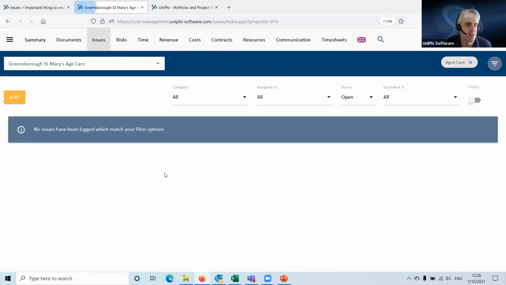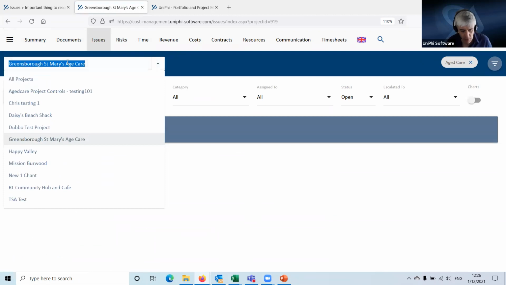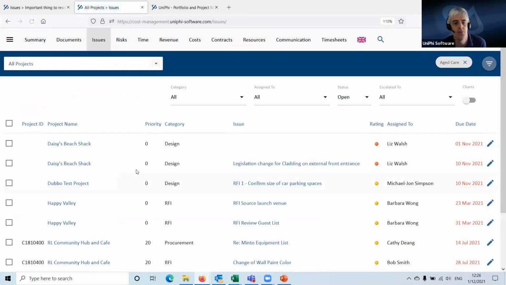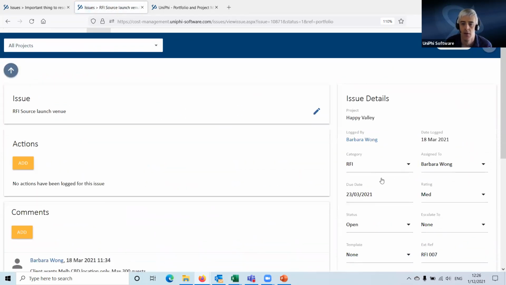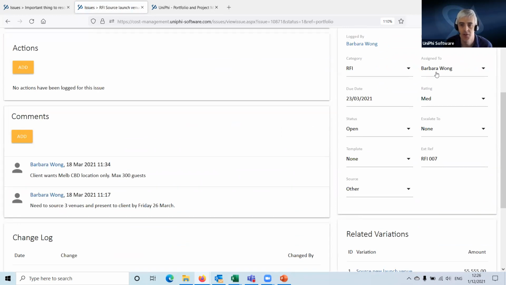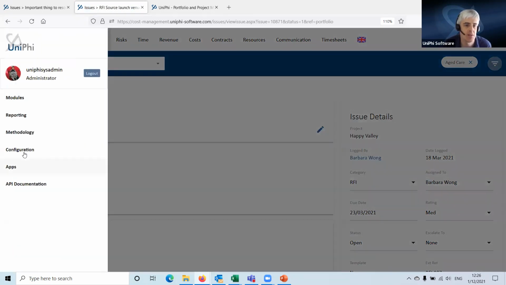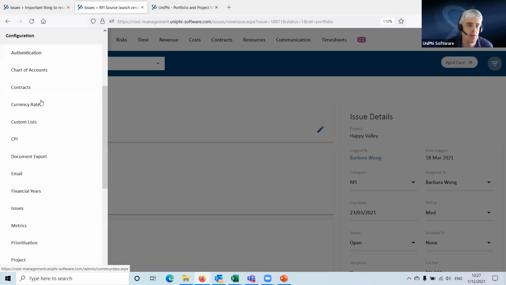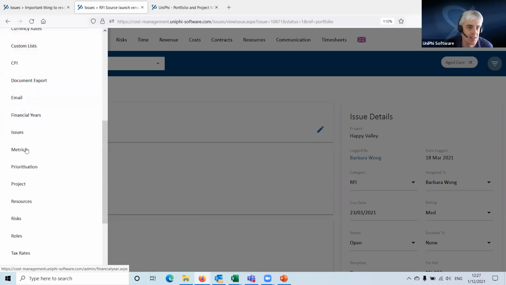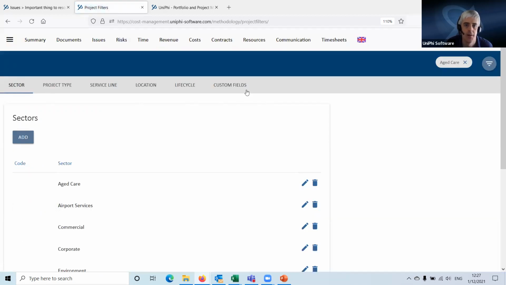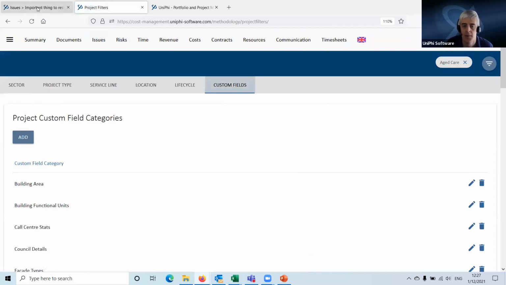And the same thing applies for issues. So I pick one with an issue. We have our standard fields here for an issue, and then after the template, we've got these fields, which are custom fields, which can change depending on the type of issue it is. So all of these are configured in configuration against the various modules. So project custom fields, we're under project. We go to custom fields.